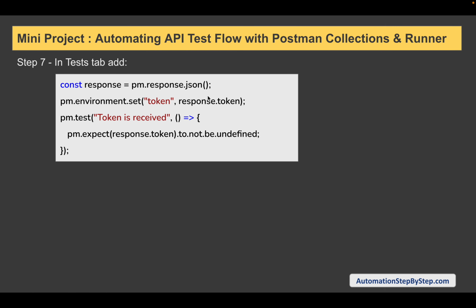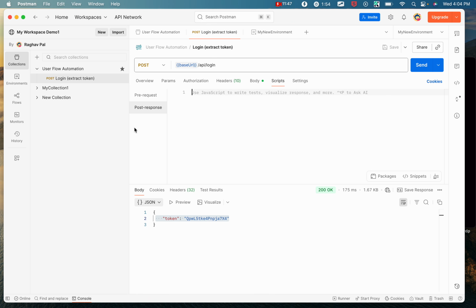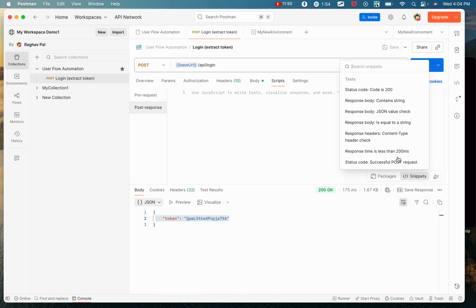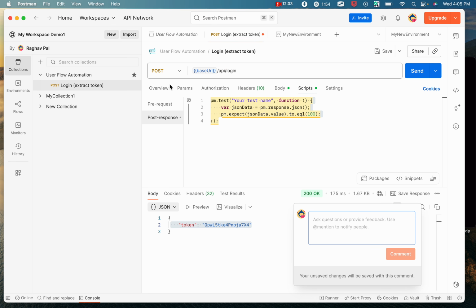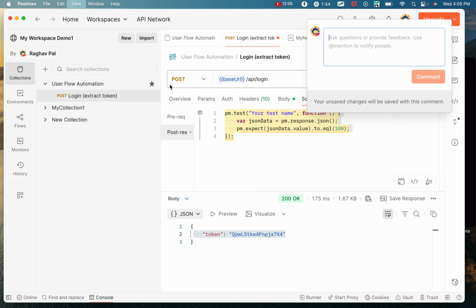Now here you can say this. So here we are saying pm.response.json, and then we are getting the token from response.token and storing it in this variable. So you can write it like this, or if you go to the snippets here, you can see there are some snippets that you can directly use. So response body, value check, and all this you can see. If I click here, it is giving us all these snippets. So I can get it from here.